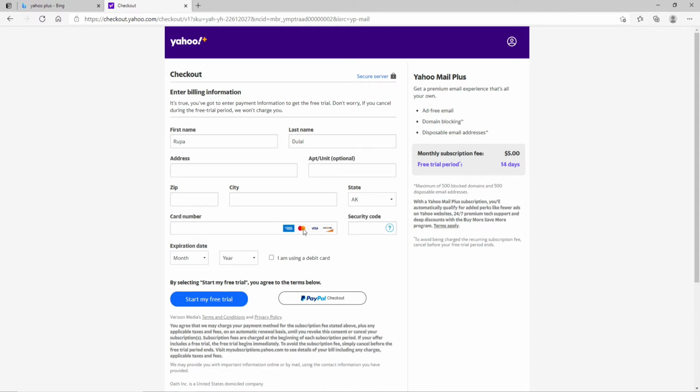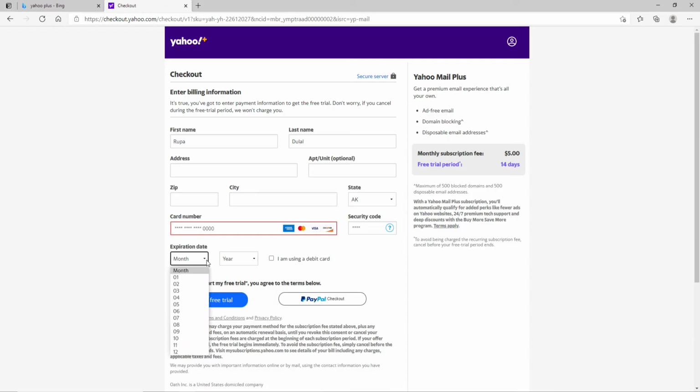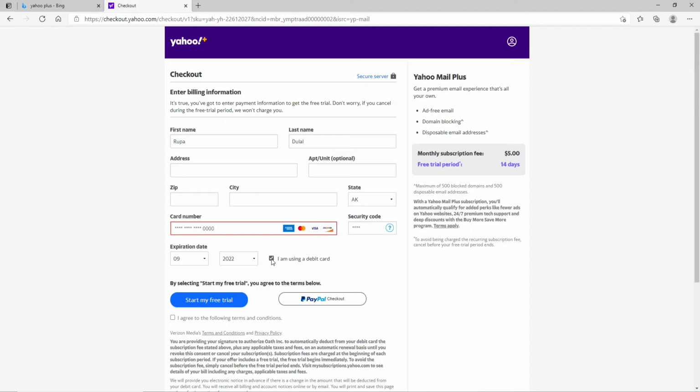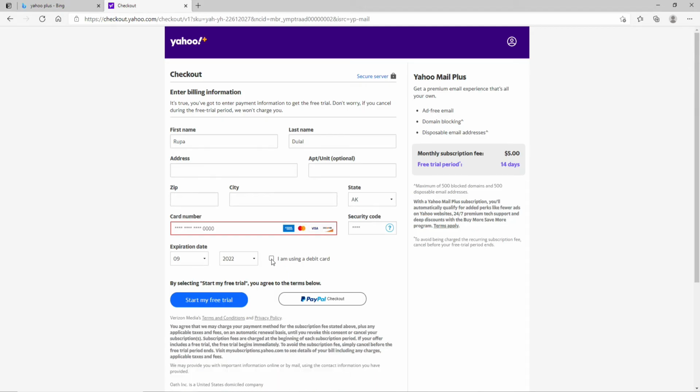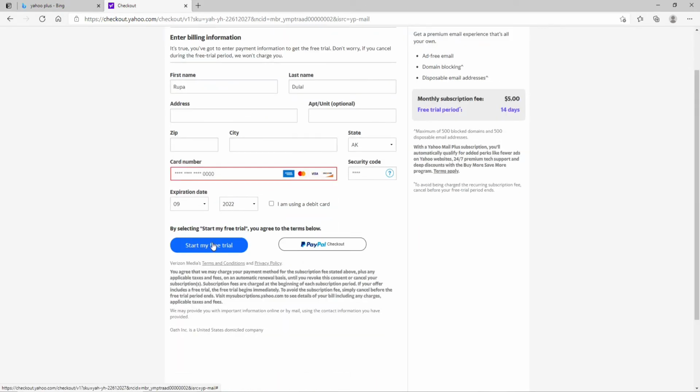Now enter your card number, whether it is a credit or a debit card. Type the number in the text field, and once it is done, enter the security code for your account number. Select the expiration date from the drop-down. If you are using a debit card, then click on I'm using a debit card. If not, uncheck this box and click on Start My Free Trial.